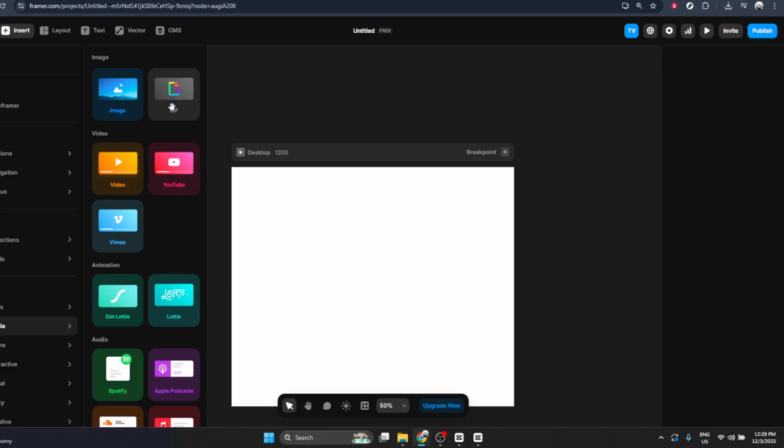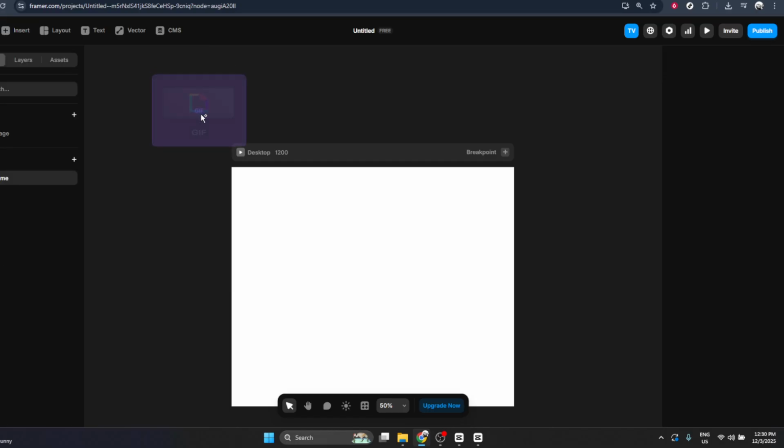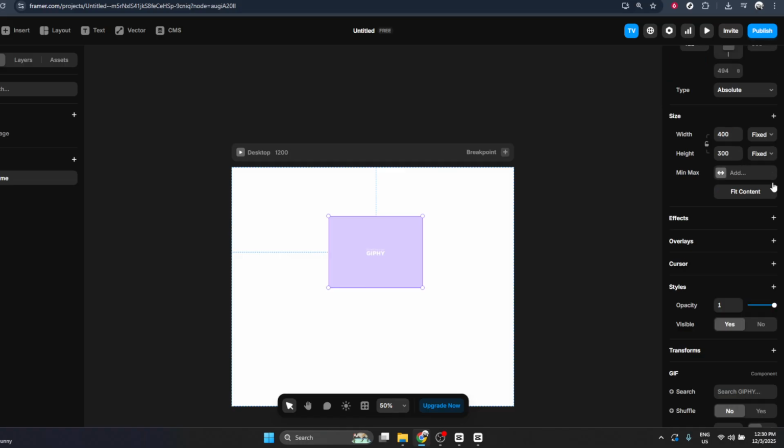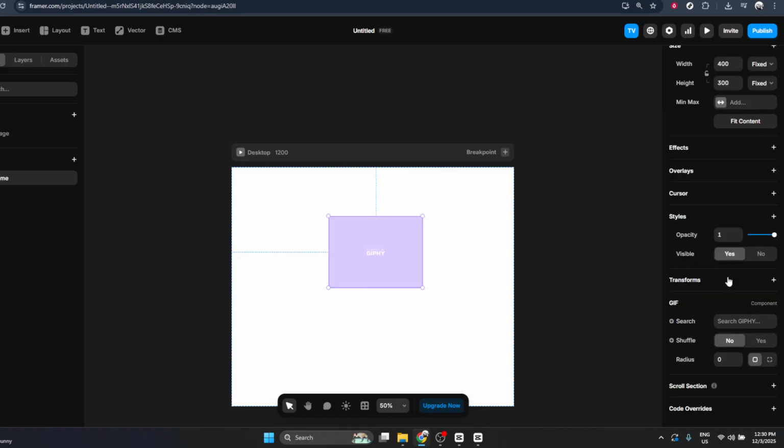Once you've opened the media section, you should see an option specifically labeled GIF drag and drop, or something very close to that. This is the tool designed for adding animated GIFs directly into your project. Click on GIF drag and drop to activate it. After selecting it, Framer will prompt you to bring in your GIF file.